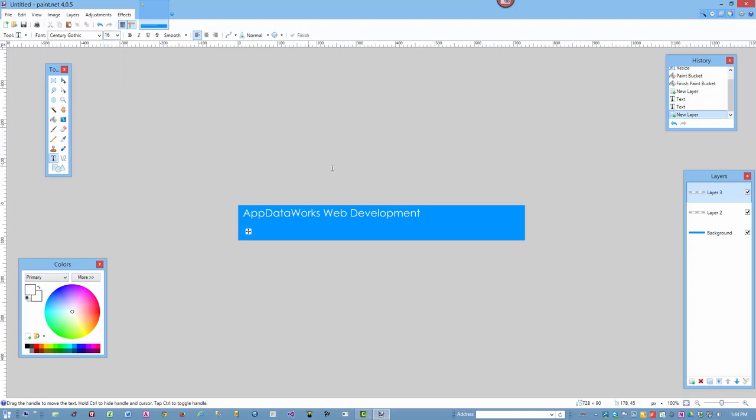So with the text selected, we're going to use a smaller font. We'll try 16. Place the cursor approximately where you want it. We can move it after. And I'm going to type the tagline. Okay, now we grab this little handle to move this text exactly where you want it. Make sure you're 100% positive that's where you want it, because once you go off this layer, this text will not be editable. You'll have to delete it and start again.